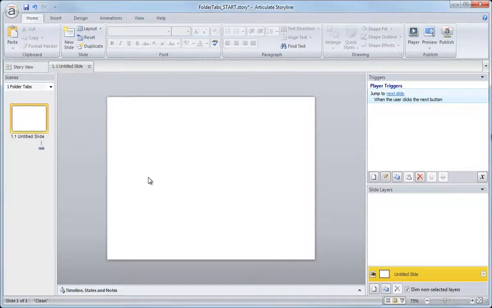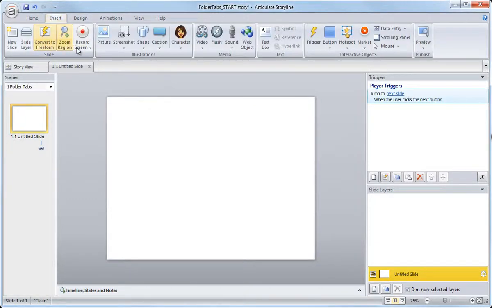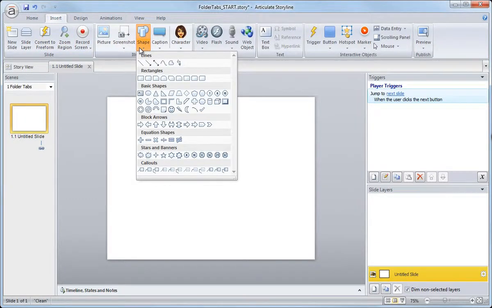Now, if you've ever spent any time working in PowerPoint, and really who hasn't, you'll find Storyline's shape tools to be really familiar. Not only are the shapes laid out the same way in the menu bar, right up here under Insert and Shapes, but most of the same options are actually still available too. And that means we have a lot of options for creating a tabs shape graphic.